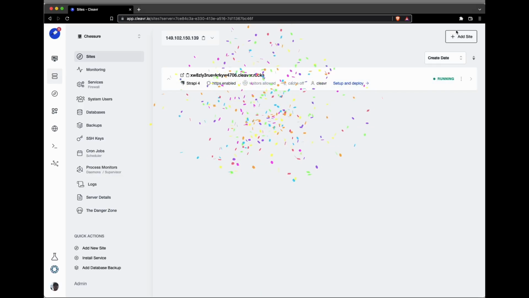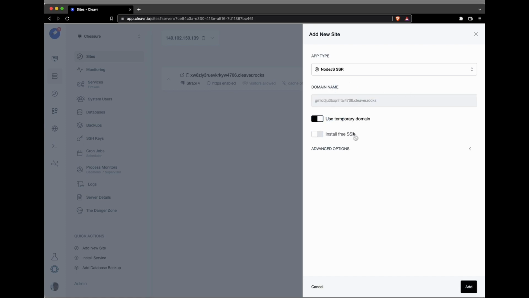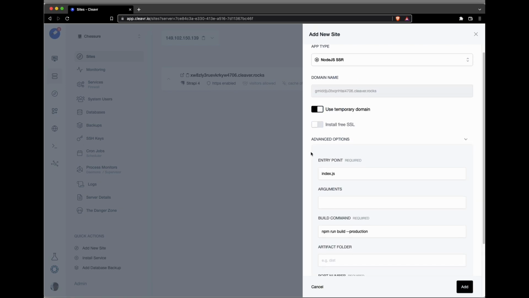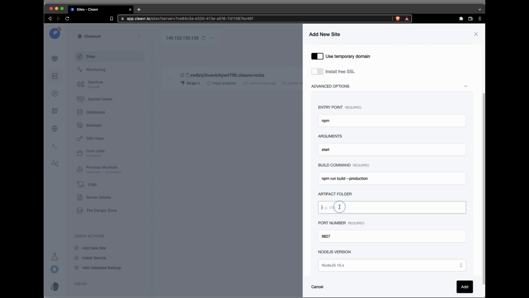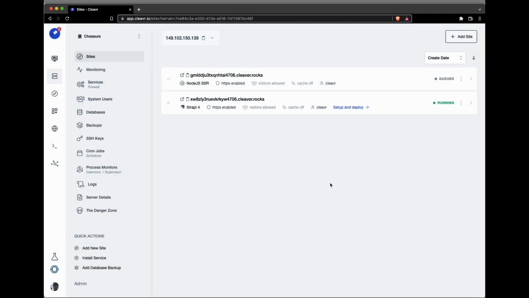And then for our front end, we'll click on Add Site and select Node.js SSR. And again, we'll use a temporary domain. Let's click on Advanced Options. Instead of explicitly stating the entry point as a file, we could just use npm for an entry point and then the argument start. And for the artifact folder, for a React app, it does go into .next. And then port number, let's just keep this as the default for a React app, which is port 3000. And click on Add to add in our front-end React site.